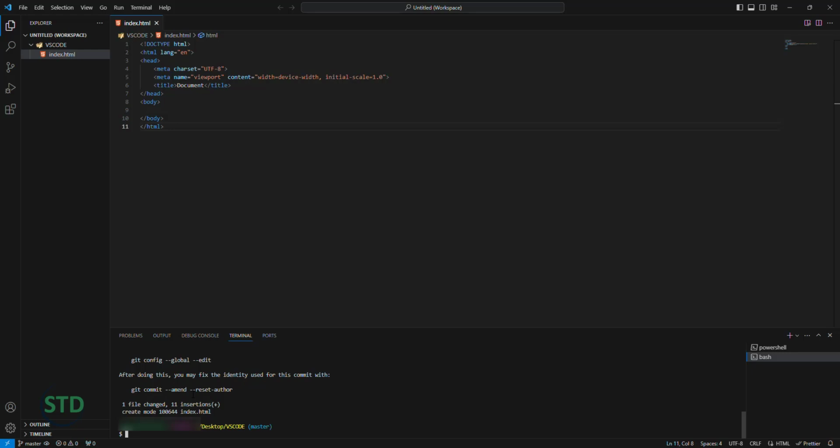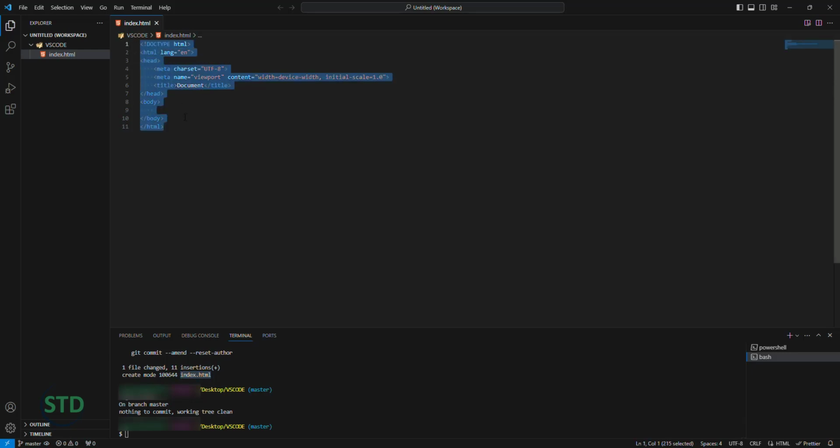If we go again and enter git status, we will see that there is now nothing that should be committed. So we currently have an index.html file ready to be transferred to the GitHub account. That means the changes that we have done inside this file, the text inside the index.html file, should be transferred into the GitHub account. So now it's the step to go directly to GitHub.